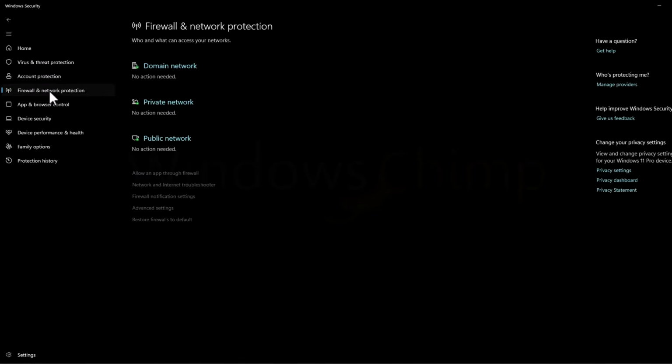However, due to some conflict, all these options get grayed out and become unclickable, including the option of Allow an App in the Windows Firewall. Some users might not even see the Firewall and Network Protection tab in Windows Security. If you are also facing this issue, let's try to fix that.